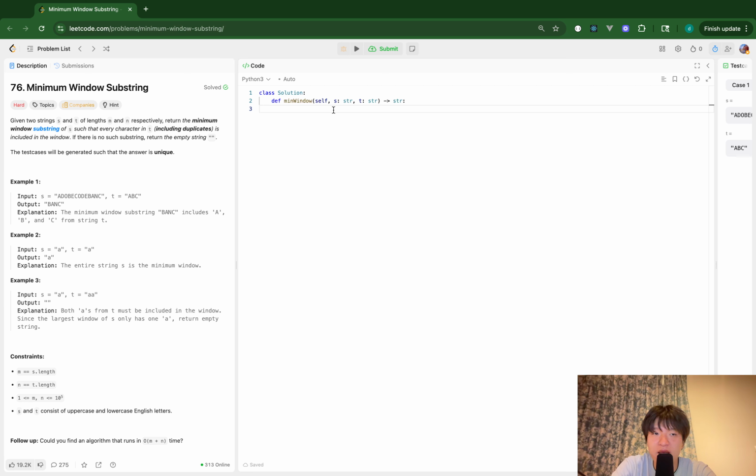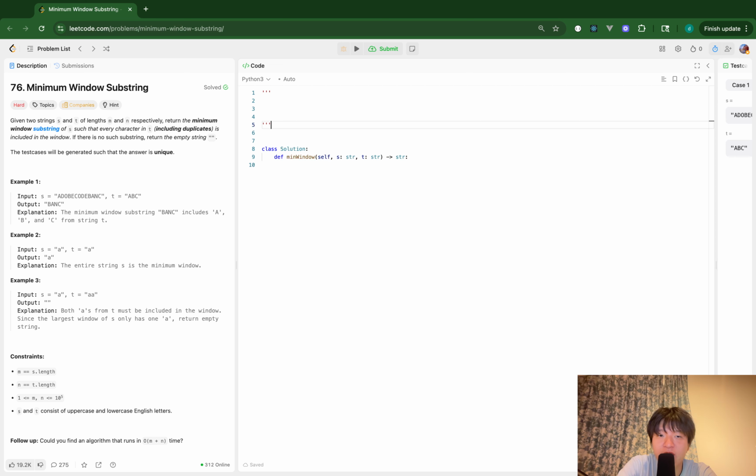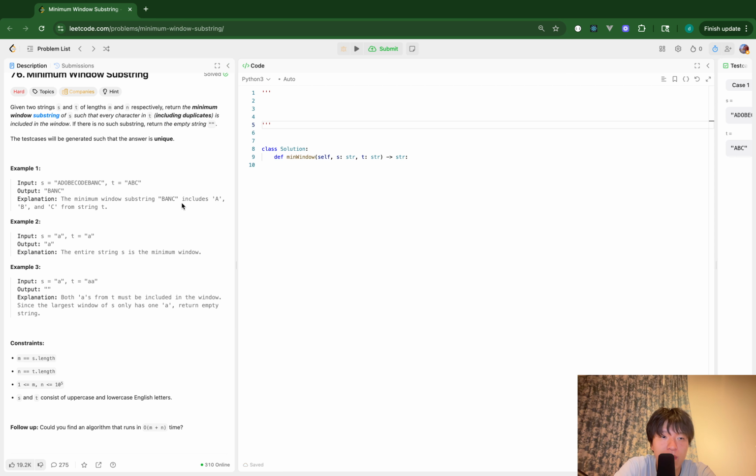So that being said, I will think of this question with some examples. Oh, by the way, the lengths of S and T are greater than or equal to 1. So S and T, each of them is not an empty string. And S and T consist of uppercase and lowercase English letters.